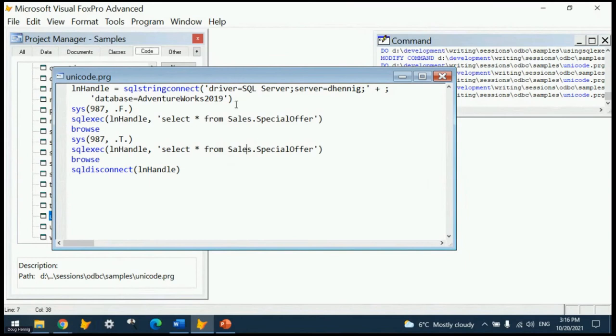So what we would have seen is that the browse window that came up had a memo field, and that memo field would have weird blank spaces between every character. That's because there are actually two bytes per character, with the second character being a CHR(0). The second time we issue it, we'd actually see the content of the memo with the Unicode converted to ANSI.